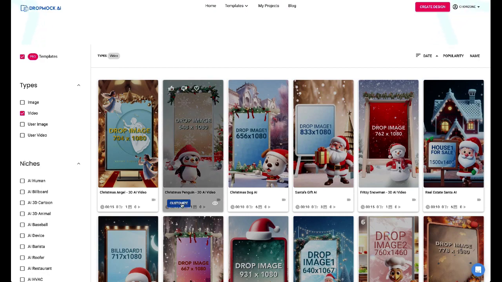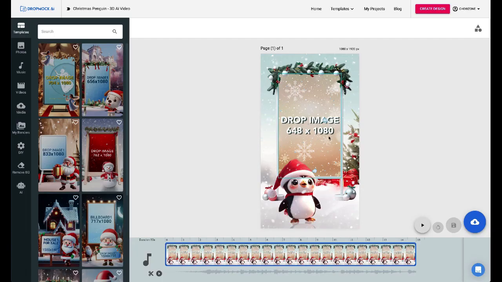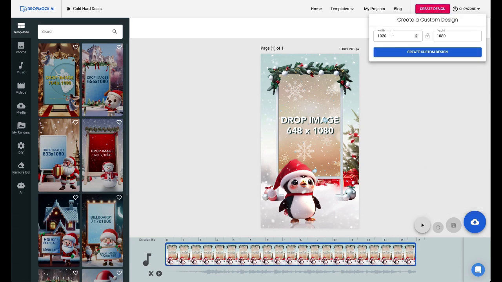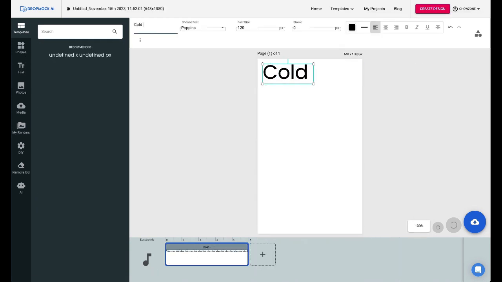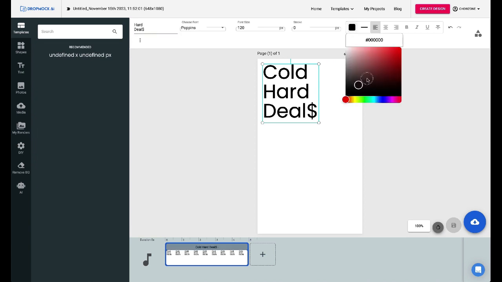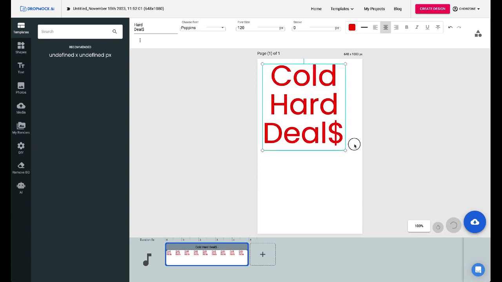And we'll do this penguin guy, customize. 648 by 1080. So what I'm going to do is I'm going to go ahead and create my design. 648 by 1080. Create custom design. Let's go ahead and do cold. Let's make it red. Let's center it. Bring it down like that.